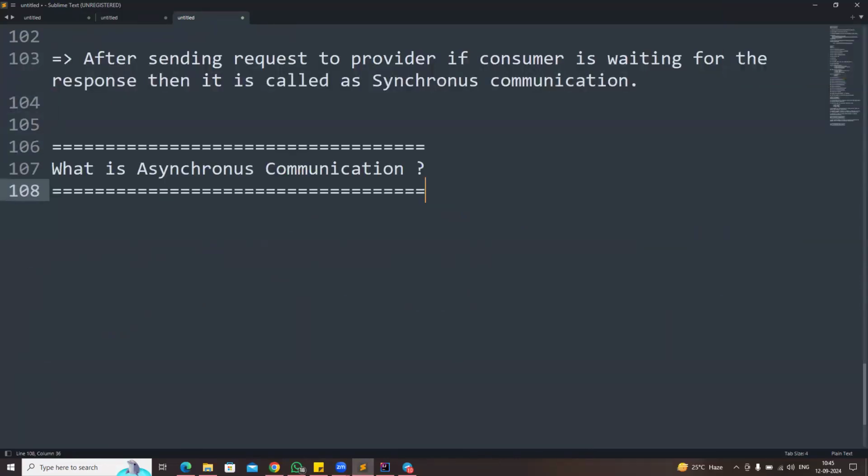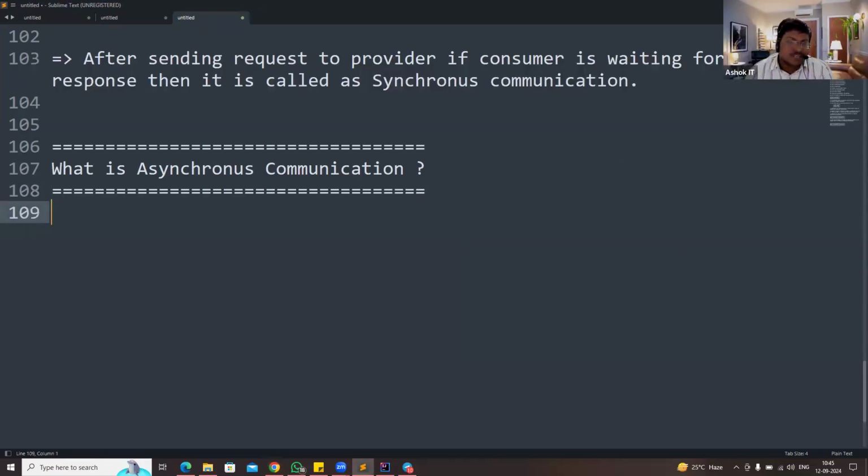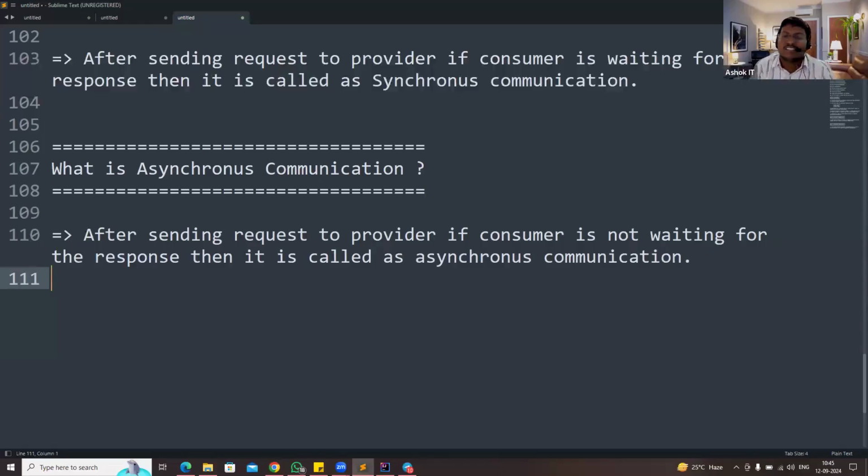The consumer will not wait for the response. After sending the request to the provider, if a consumer is not waiting for the response, then it is called asynchronous communication. My consumer will send the request to the provider and there is no need of waiting. I will continue my execution. Whenever the response comes from the provider, I will handle that response, but I will not be waiting for it. So that is called asynchronous communication.